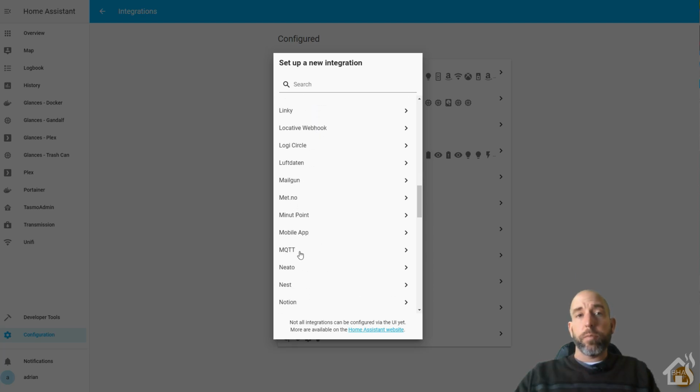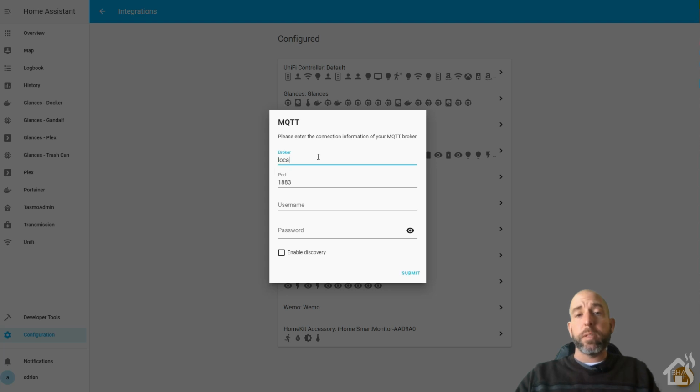Click on that, and then we'll fill in all the information for our MQTT broker. Mine is running on the same machine as Home Assistant. For the broker, it's just going to be localhost. Port is going to be the same since that's the default port, it'll be 1883. And then if you have security set up on your MQTT broker, then you need to set this up as well. Mine will be my username and password for that.